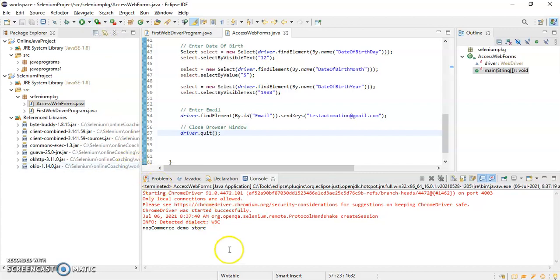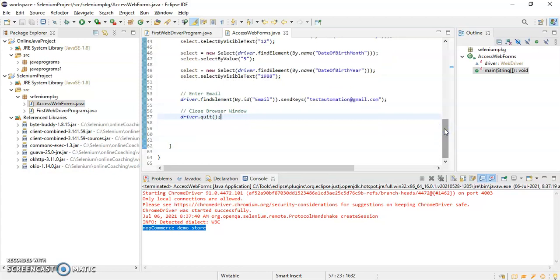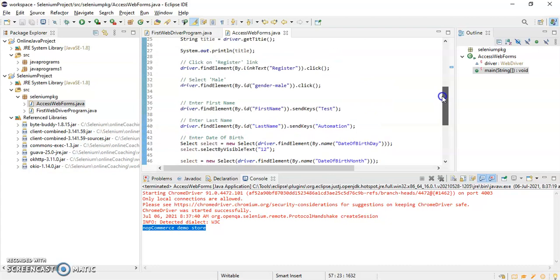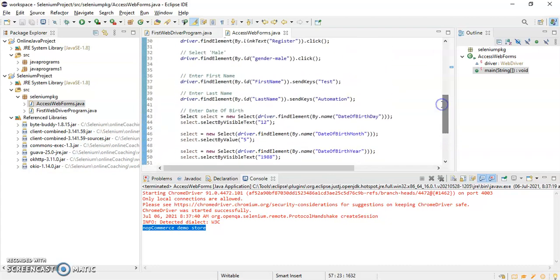So we have got the browser title and it has filled all the fields of the registration form. So I hope you are clear on how to access different web forms in Selenium WebDriver.